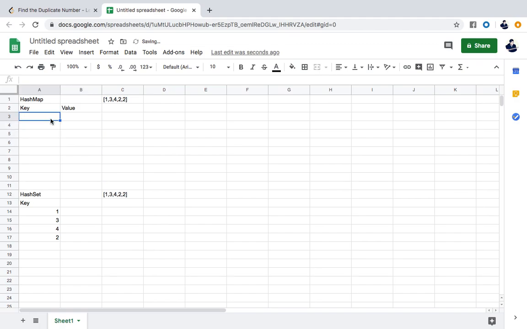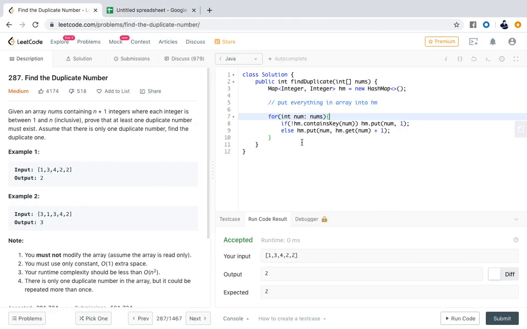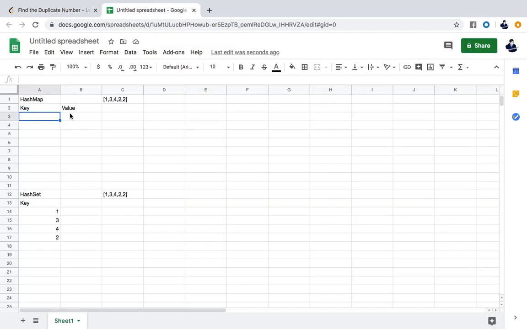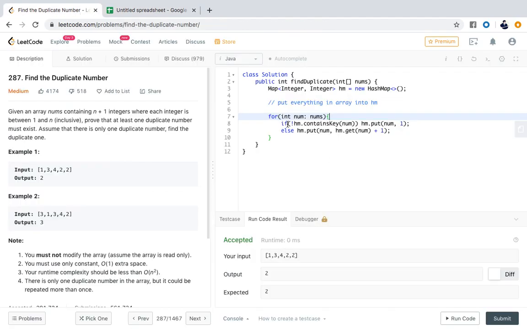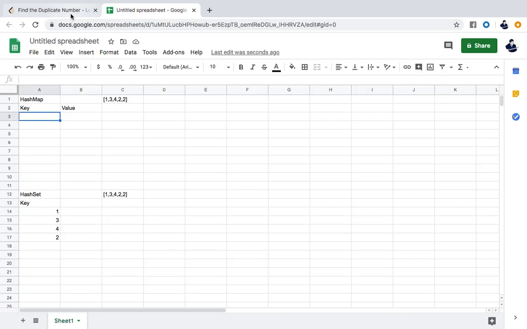Okay, so look at our array. We have 1, 3, 4, 2, 2. For each of the numbers, we are trying to put it in the hash map. So we're just trying to put everything in the hash map. The first number is 1. Does the hash map contain 1 yet? No, it does not. The hash map is empty, so it does not contain 1.